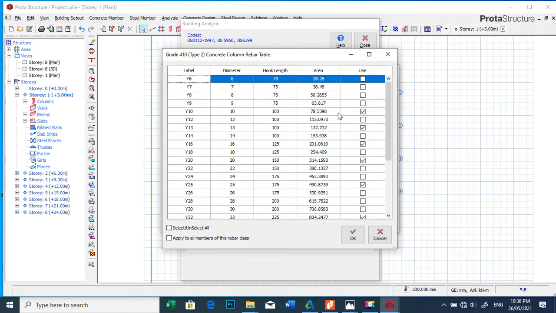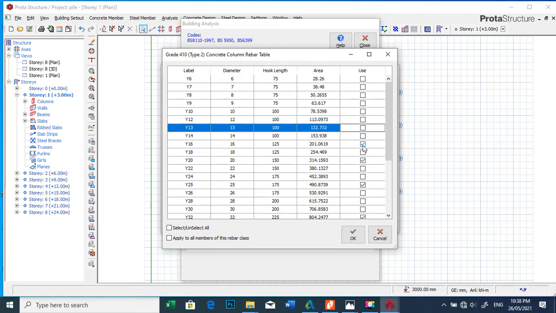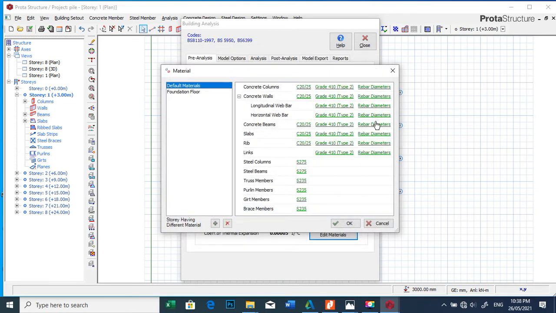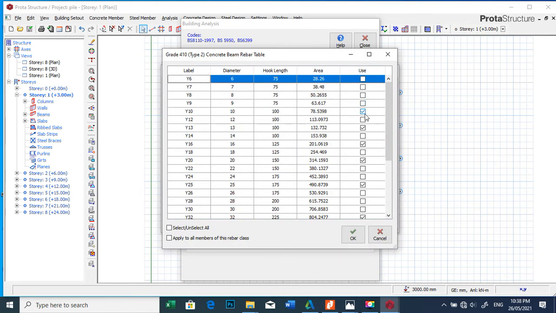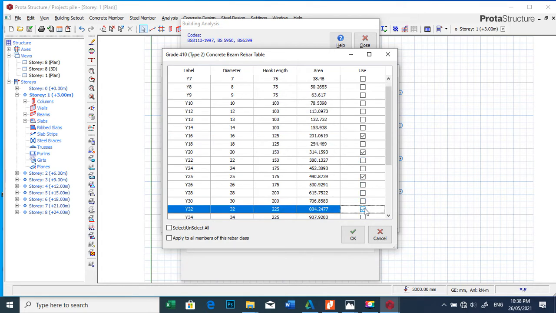We just click on this rebar, column rebar. We need to pick the reinforcement we want to see in the columns. We need 16, we need 20, we need 25. That is what we want. The beam 2, we need 6. You uncheck the ones that you don't want. 16, we need 20, we need 25.